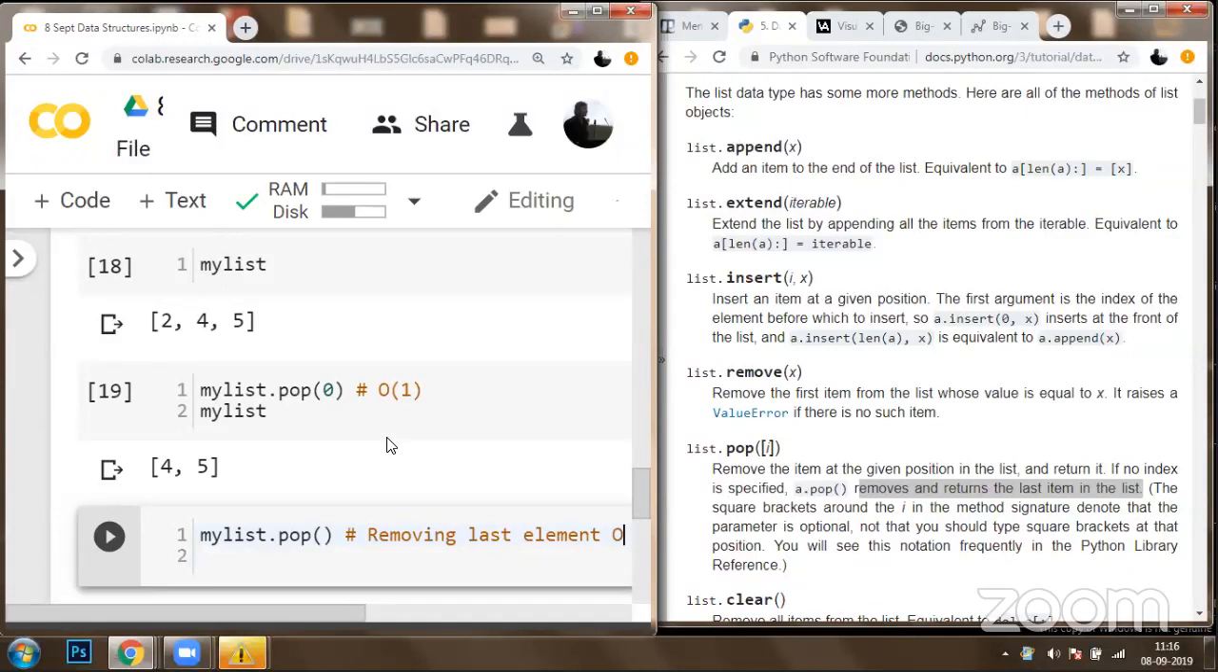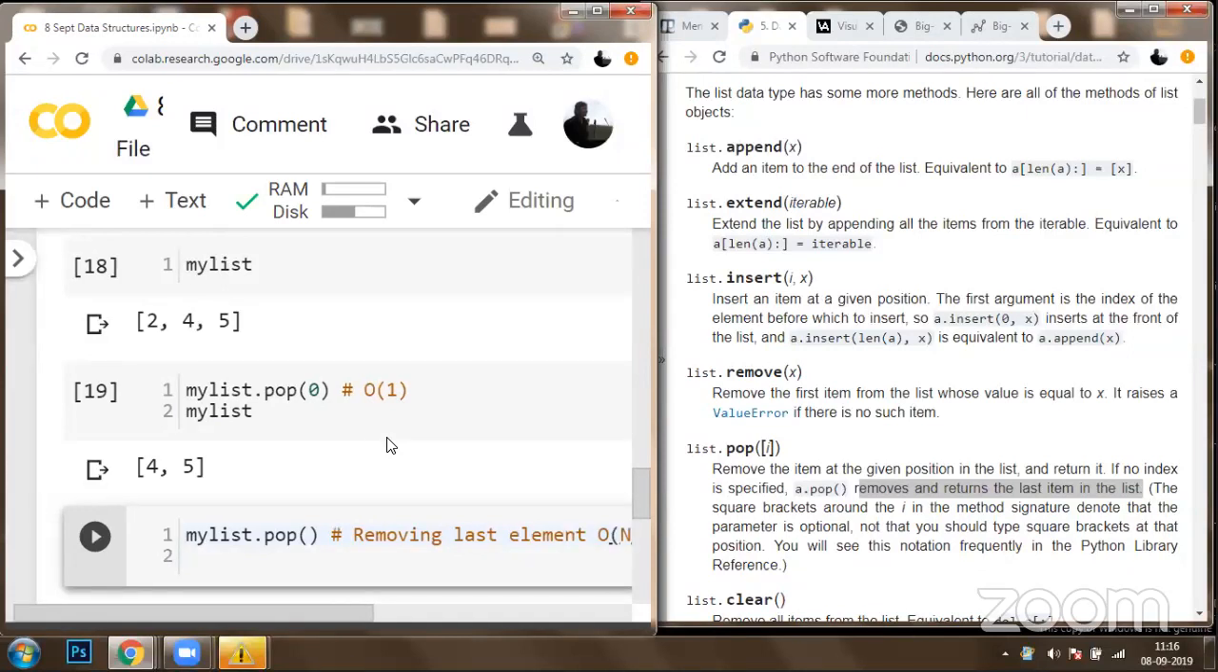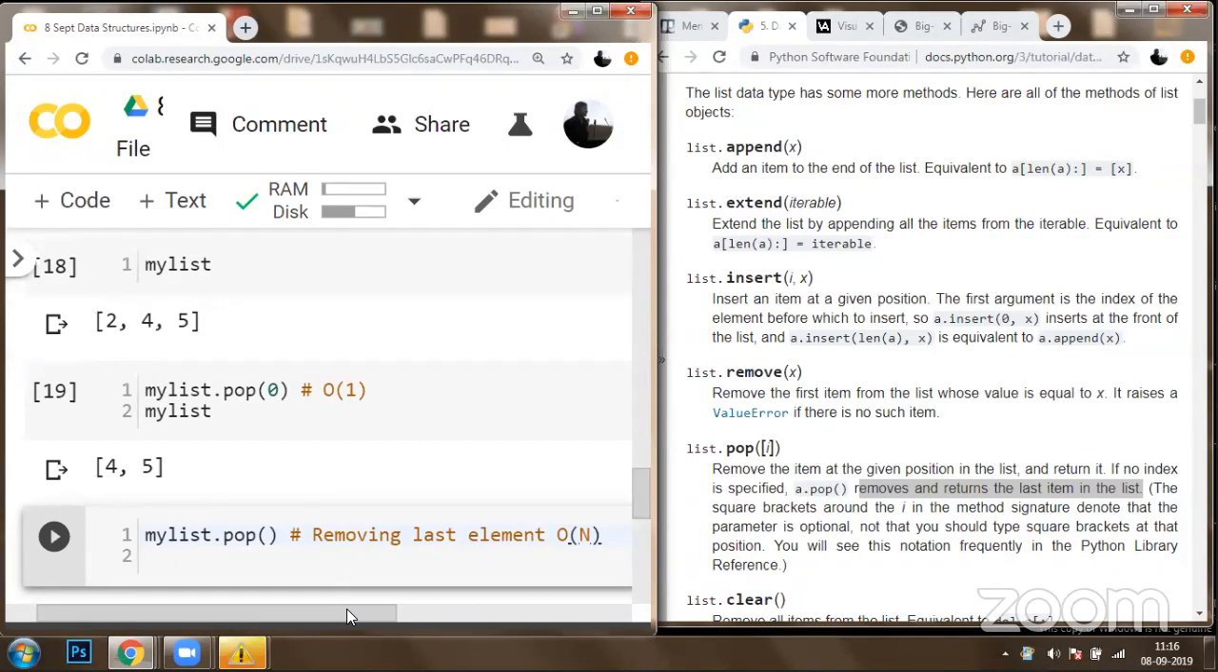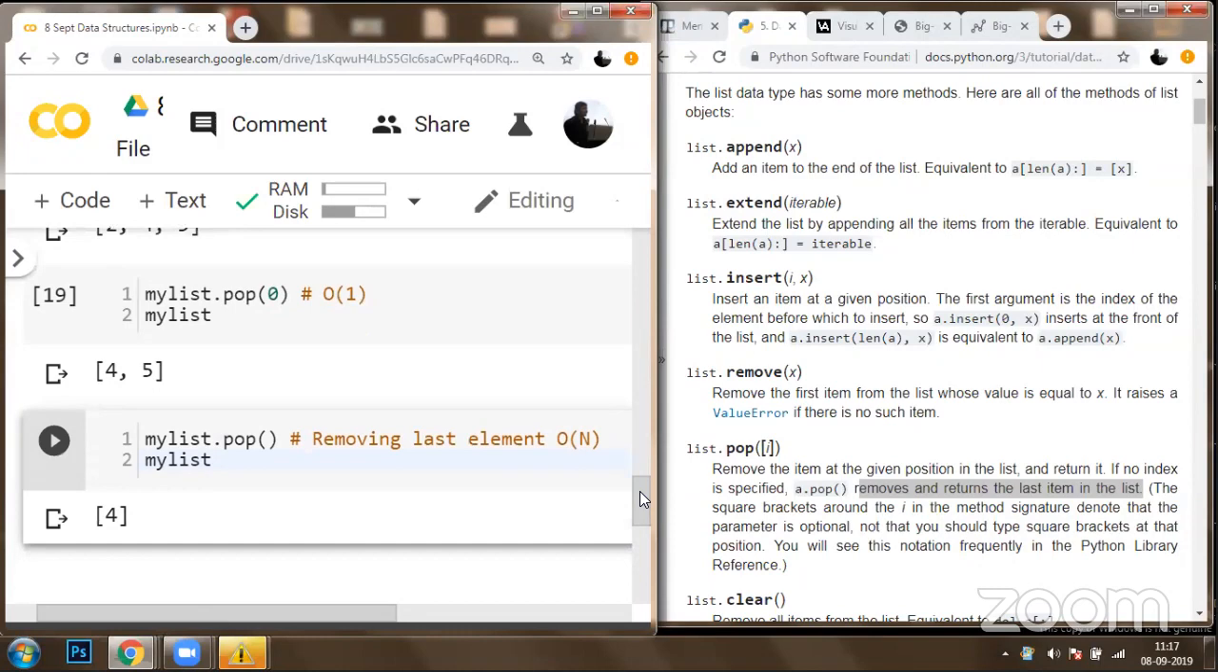Oh, sorry, big O of n. So when you remove the last element, it will crawl all the elements and remove the last element out of the list. Hence, it is going to be big O of n. You can quickly check back the content of my list. When you run this, at the end, you get only 4 left out of the list.